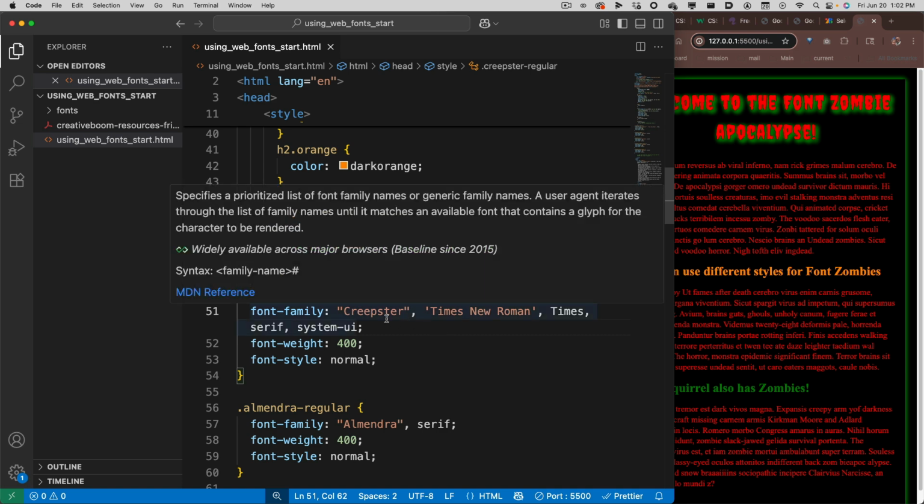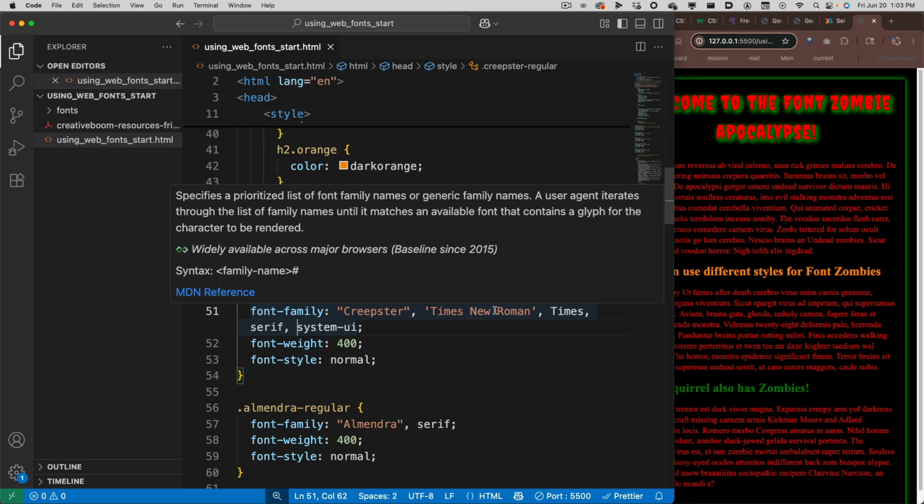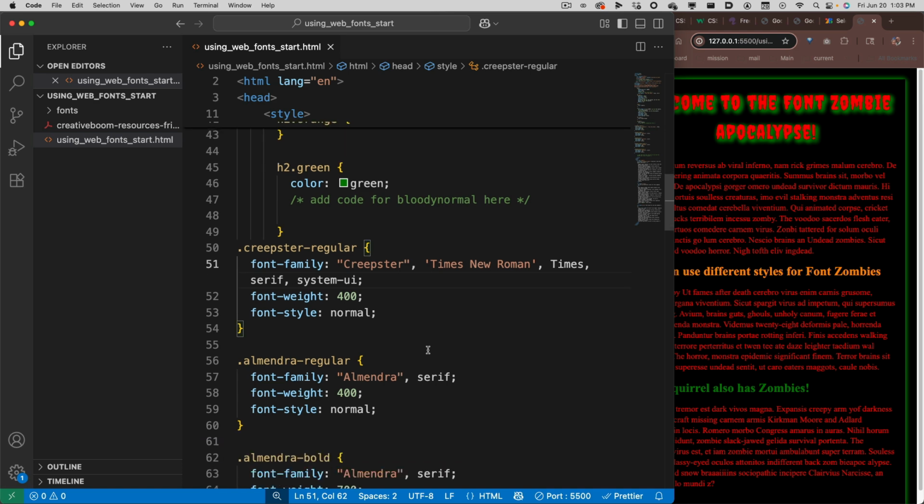So it's going to use Creepster if it doesn't have that, which it should, but maybe the server went down or somebody, Skynet attacked Google or something. Maybe it doesn't work. So then it's going to use Times New Roman if Creepster doesn't work. And if it doesn't have that, it's going to use Times, and then it's going to use a serif, and then it'll use System UI, which is just the default on the system. A little more of a backup is all that is. There you go. So there's Creepster.